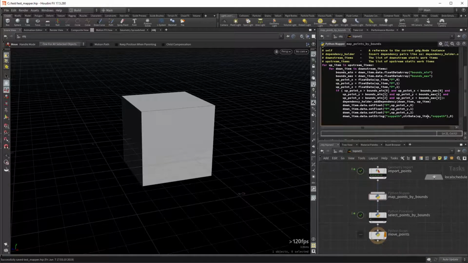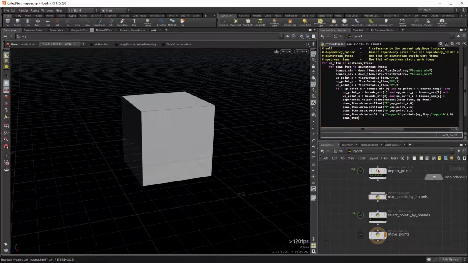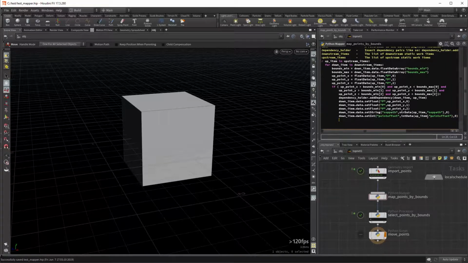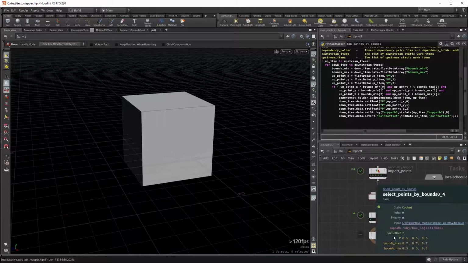And one more. I think we just need the point offset attribute. In the future, we might make this a little bit easier by automatically inheriting the upstream item's data for you, but for now it's a bit manual. So we'll say point offset and int data up item. What's the attribute name? Same one, point offset. And close paren, 0. Let's see if that worked. Dirty and cook. And now we have the point offset.